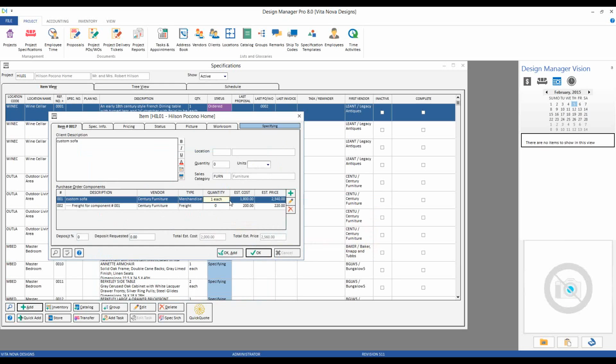So when we receive the bills from our vendors, from Century, for the cost of the sofa frame, for example, the $1,800 would go ultimately first into WIP, and then upon invoicing the Hilsons, that $1,800 would go into the 51,900 furniture cost of goods sold account, while the $200 of freight would go into the 59,000 freight cost of goods sold account.